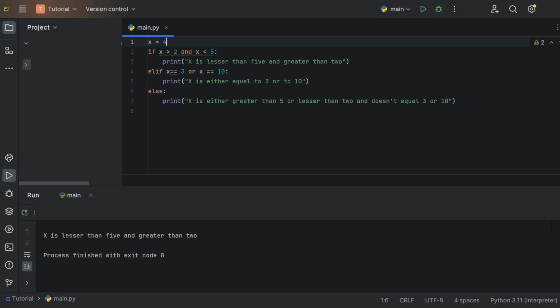In this case, condition A is met, for it's bigger than 2 and lesser than 5. But what would happen now if we would say x is 3? Since that would meet condition A and condition B, would it print out both, or which one would it choose? Let's see.